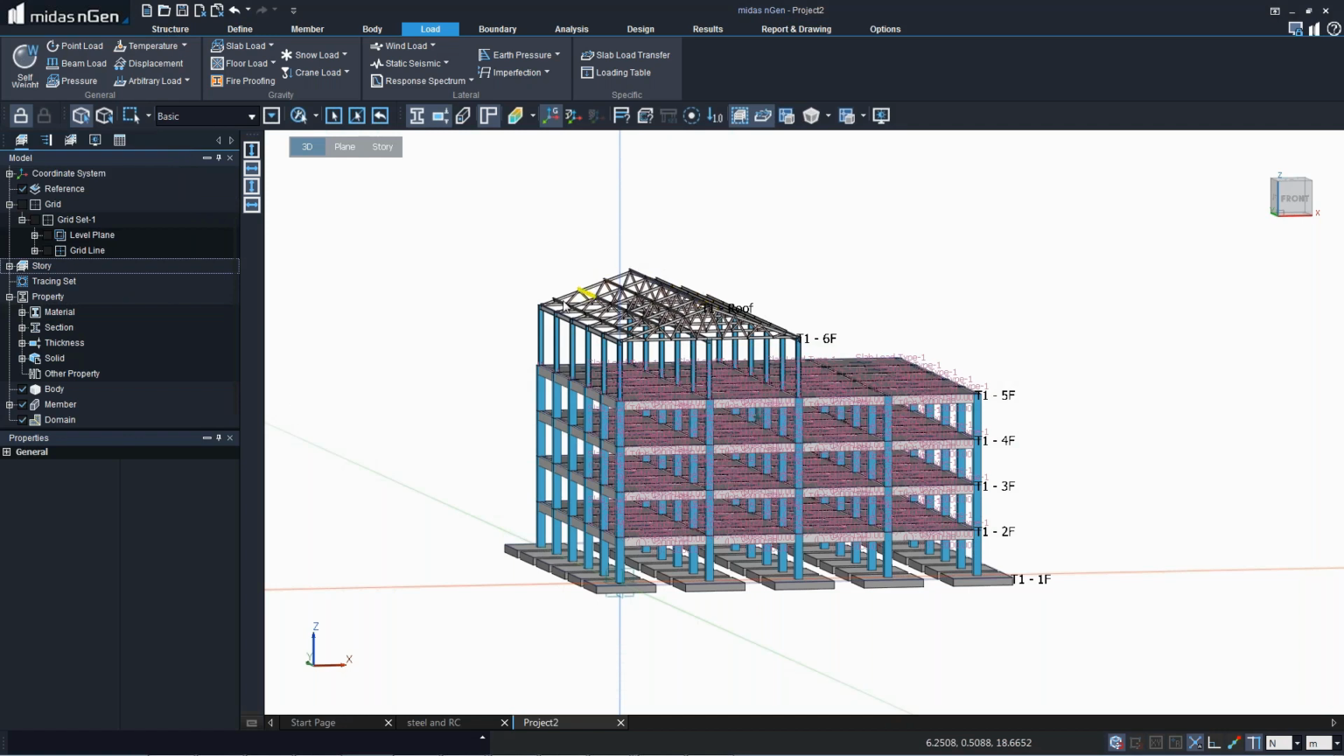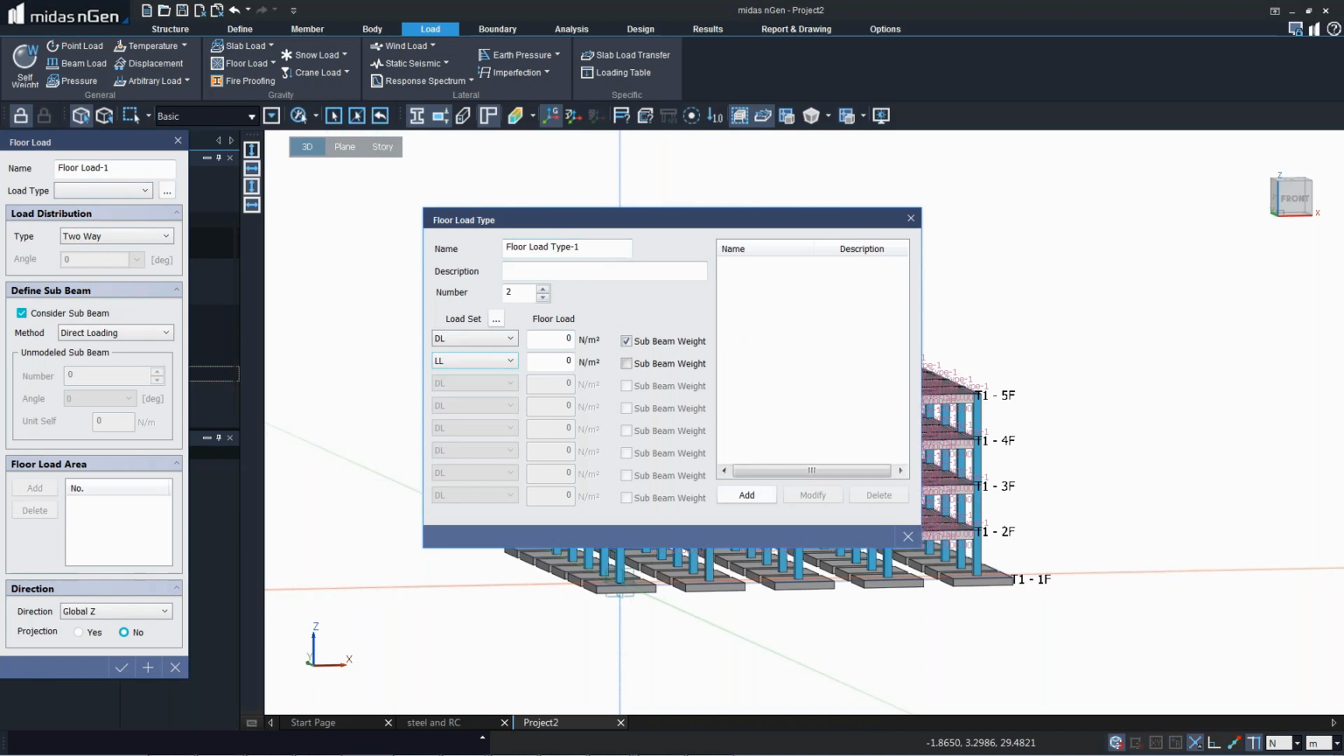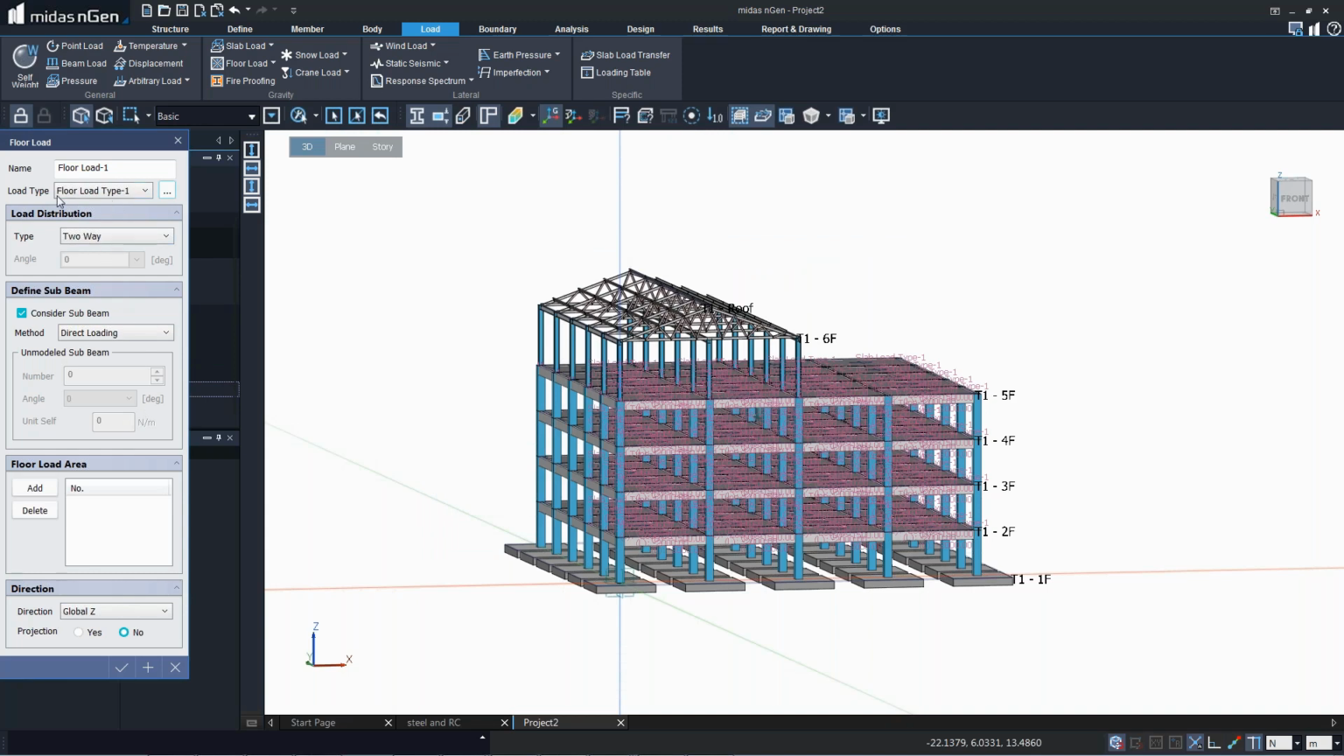Now, when it comes to the steel roof, where we have not modeled our slab as such, we can use the floor load command. There is a floor load command available, in which again we have got the load type, floor load type, wherein dead loads and live loads can be assigned at once. So here I'm going to be considering the dead load of the roofing, which I'm assuming as 130 Newton per meter square, and the live load I'm considering as 750 Newton per meter square. So I've assigned the dead loads and live loads in the floor load type.